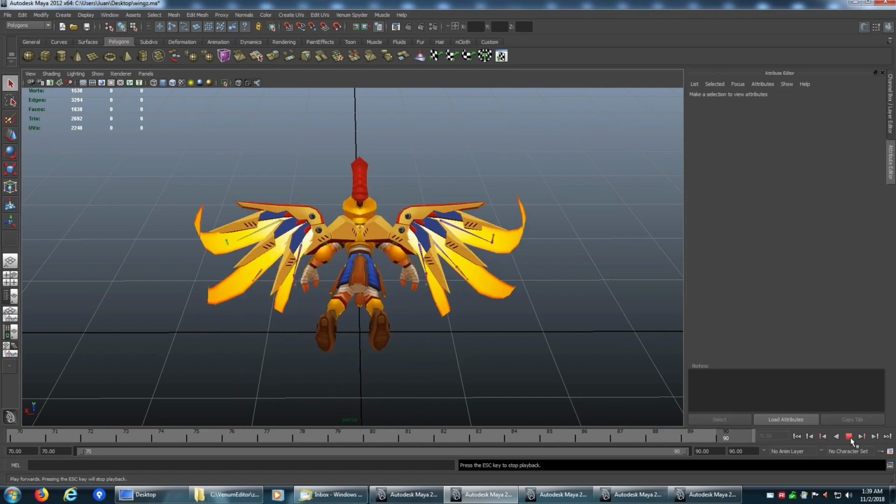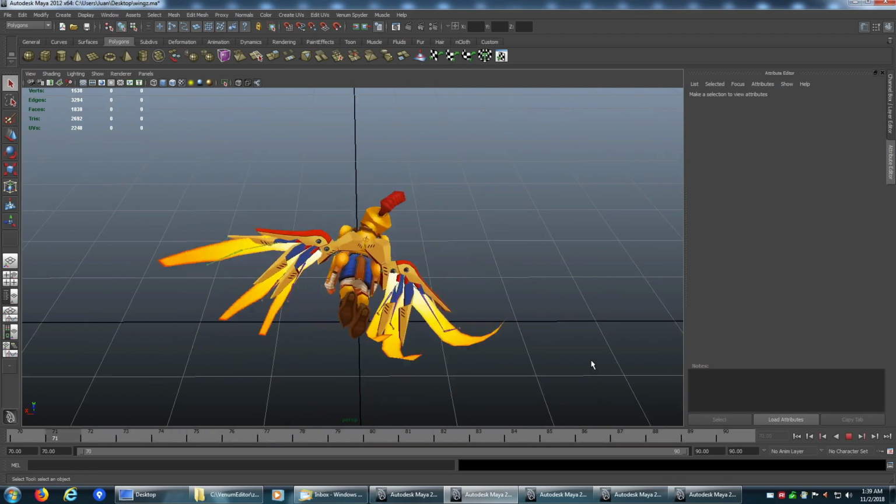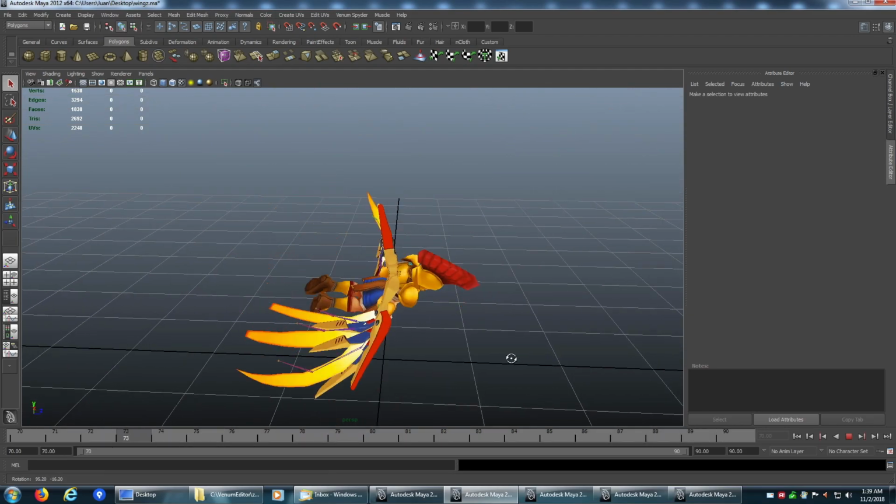And I think this is the roll right, so it's going in the opposite direction. So essentially it's the same animation, just in the other way.